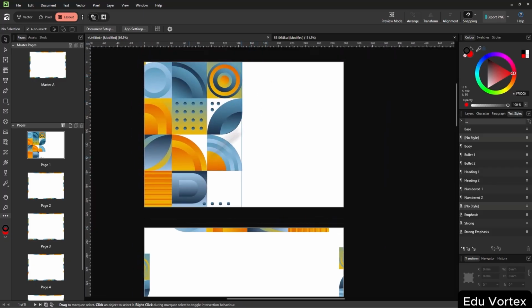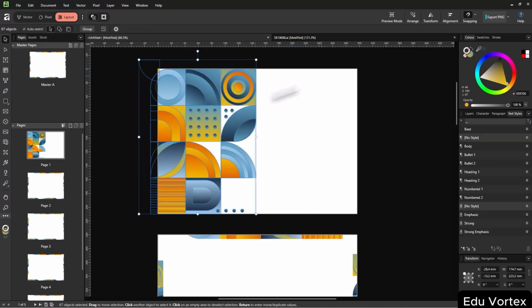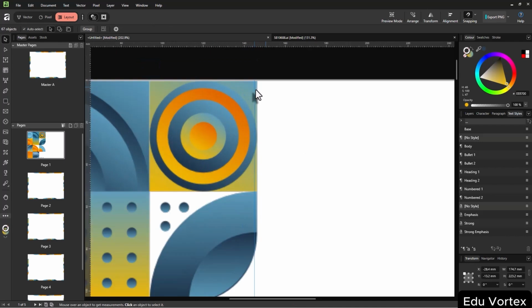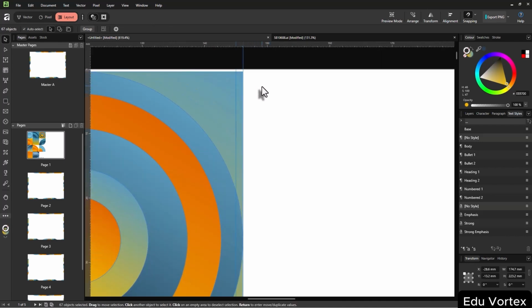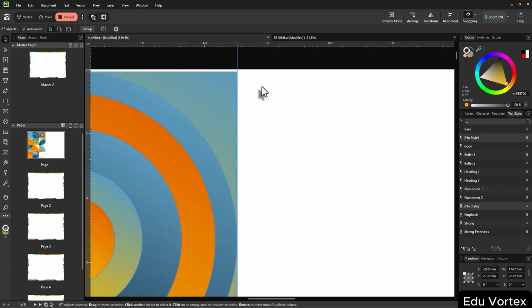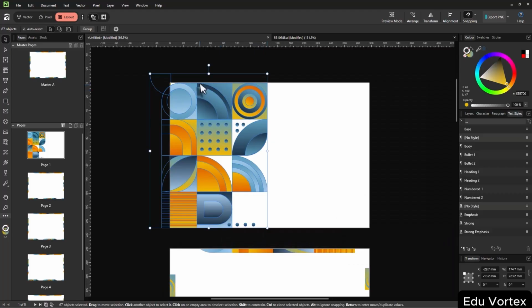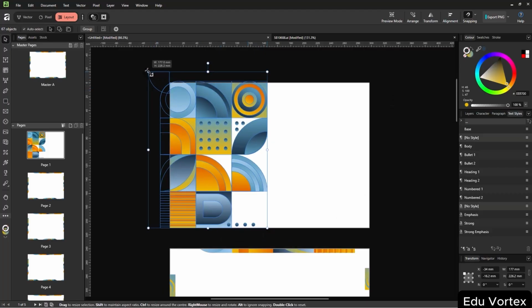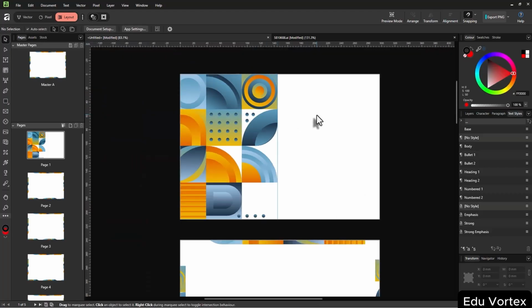Now we need to shift the design a little bit on the left side. So just select all of these designs, zoom it a little bit. Now just press the left key. As you can see, it is giving us a nice direction. Let's zoom this design a little bit. Now it is looking perfect.